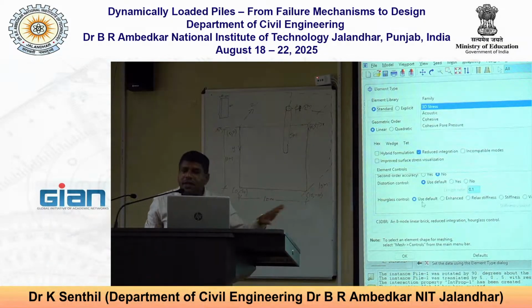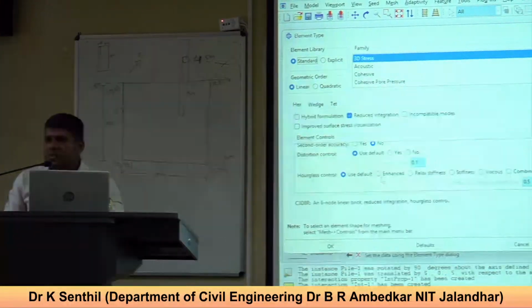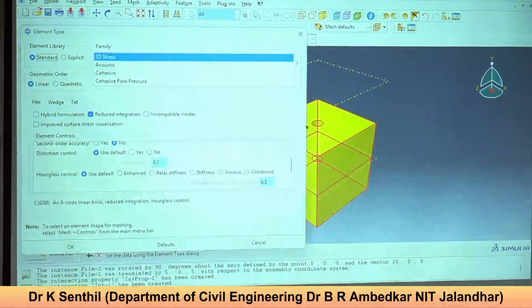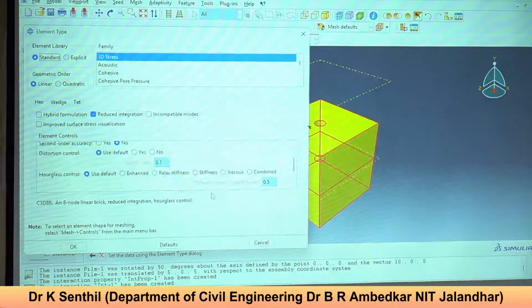You can select the default, but the default won't actually have an impact on your simulation. So try to use enhanced hour class, relaxed stiffness hour class, or viscous stiffness, any one you select, and you define some value, because all of these will improve your simulation and give better results. And this is one thing.